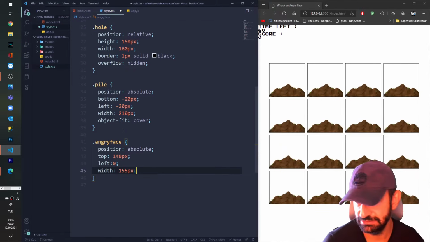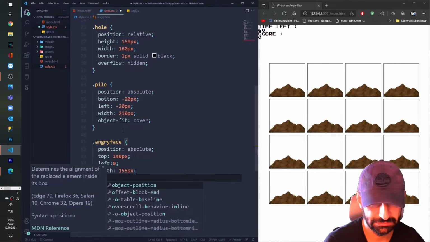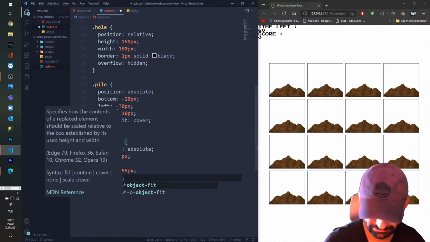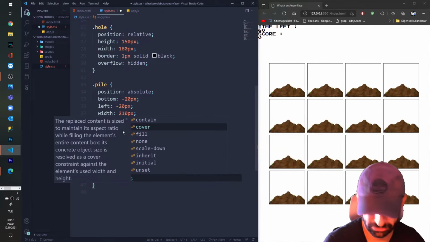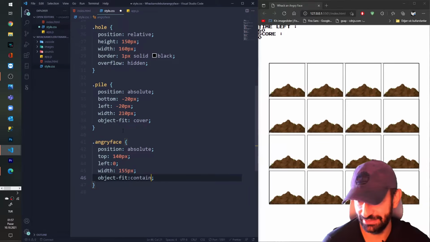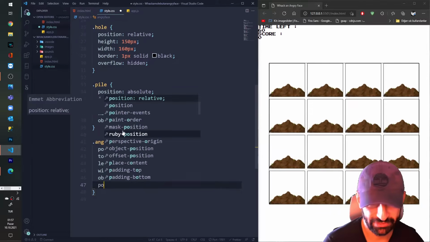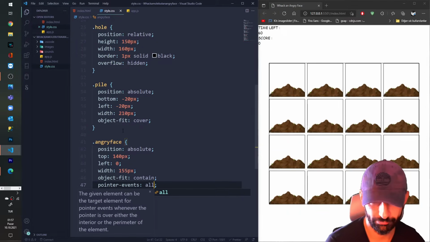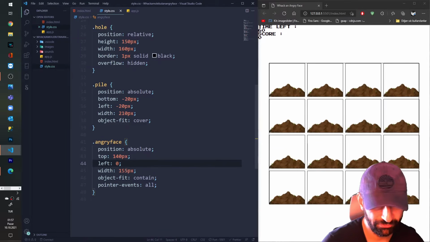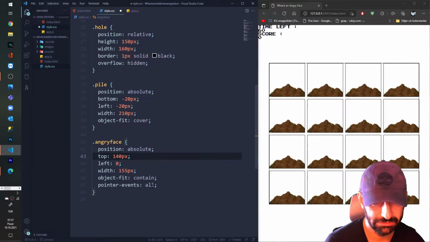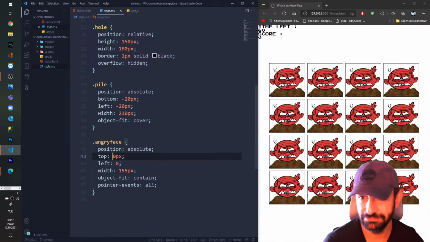155 pixels. Object position, no, object fit. I'm gonna give it contain, because I don't wanna make my face be ugly and stretched like this. And I'm gonna give pointer events all for this. Okay, but we cannot see our face. What's happening here? Let's put him minus 140. No. Top 0. Yeah, we saw him.